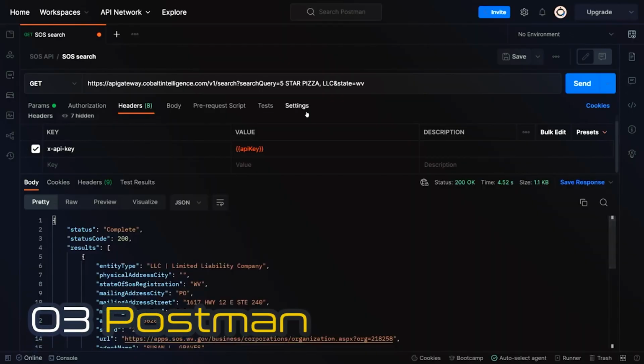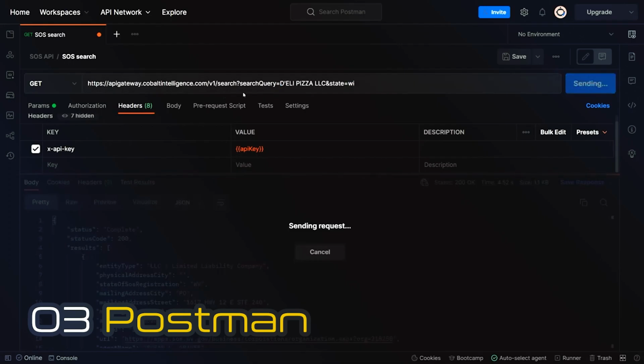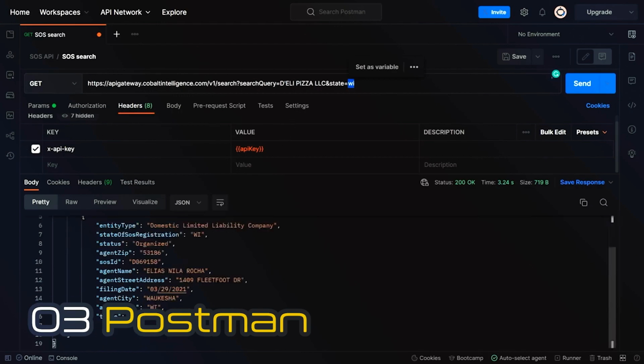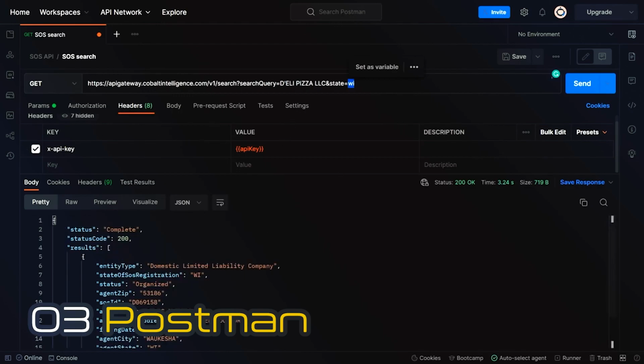Now let's go over to Postman, and we'll show you how to use this. Wisconsin's WI. You're going to send, and it's going to be that same kind of information. Just this URL is what you're going to use every time. Pass in a search query, which will be the business name, and the state will be Wisconsin, right, or whatever state you're using. The headers, you're going to put x-api-key with a value here of your API key, and then all that information down here. So you can see it came back.